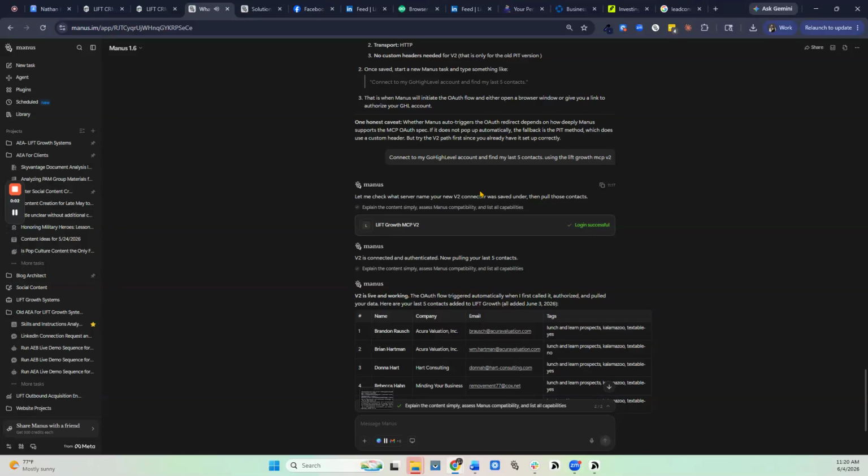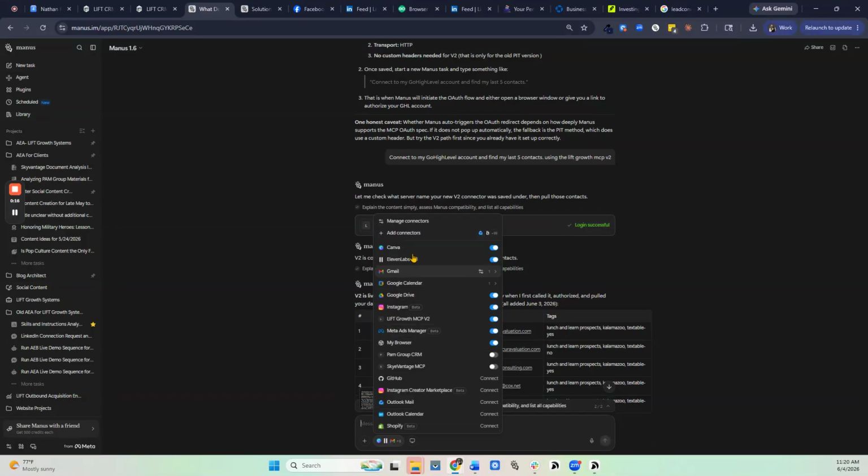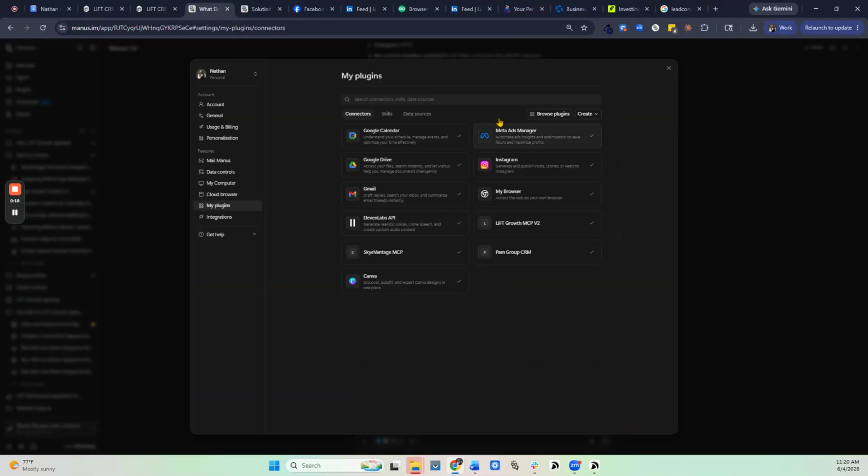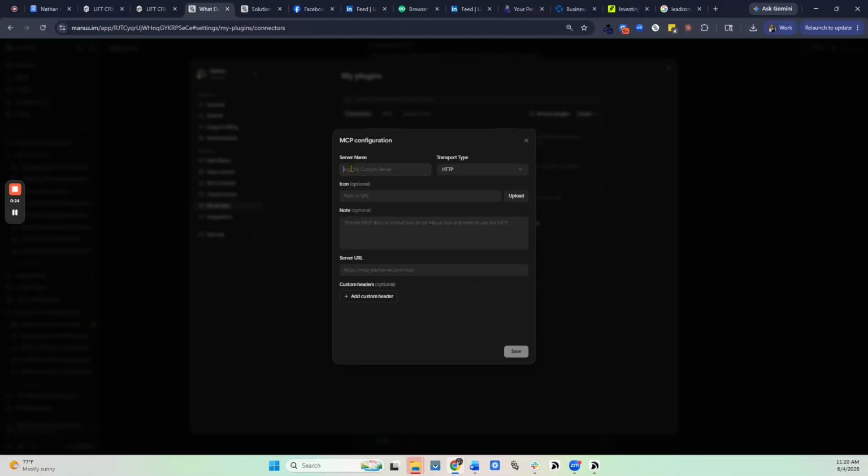This is a very quick walkthrough of how to connect GoHighLevel's new MCP version 2 to your Manus account. All you're going to do is go into a task, that's the easiest way, and hit Manage Connectors. You're going to hit Create, go to Custom MCP, and give it a title.